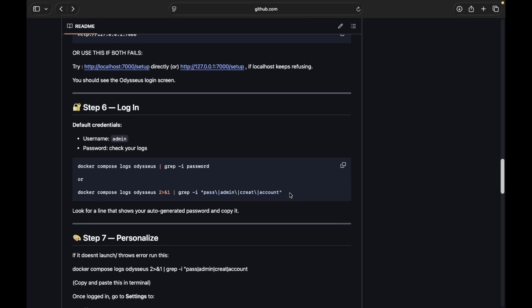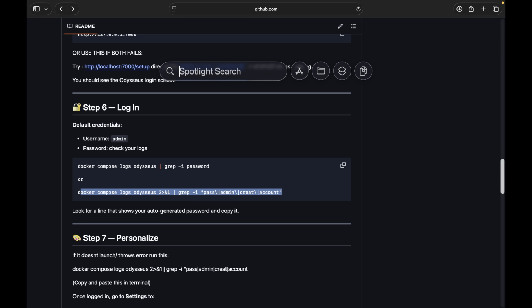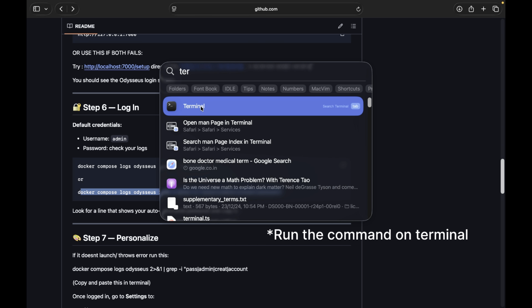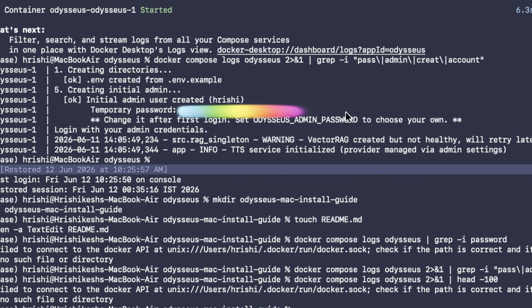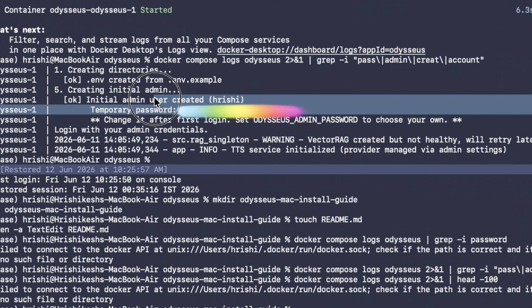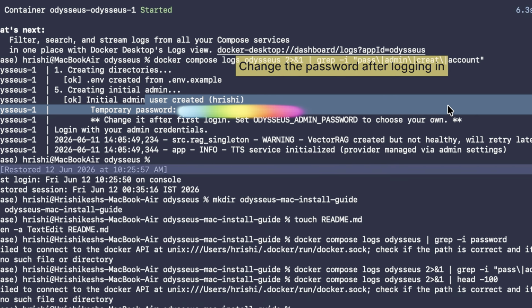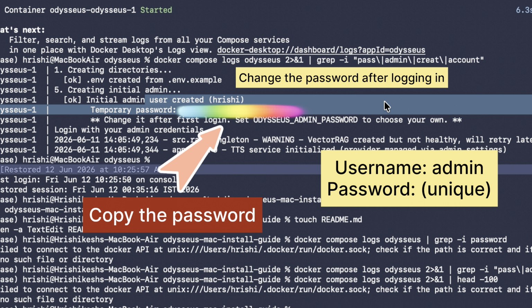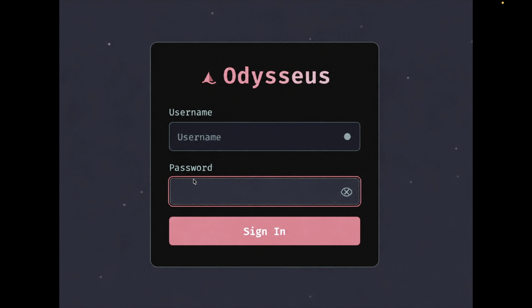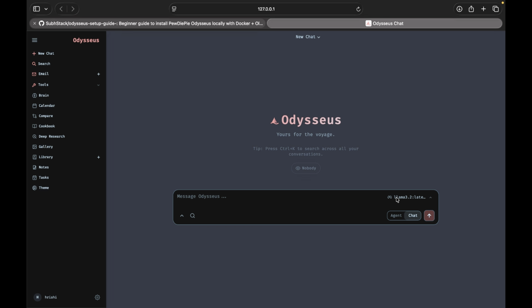Okay, so come back to my GitHub, copy this command and open terminal. As you can see, that is my password here, and the username is going to be admin in all small letters. Only the password is unique to every person. So copy and paste the password here and enter admin in all small letters, and you should be able to log in. Once you log in, this is what you're going to find. This is the final stage where you can actually start using AI without internet, without any cloud, without any API.